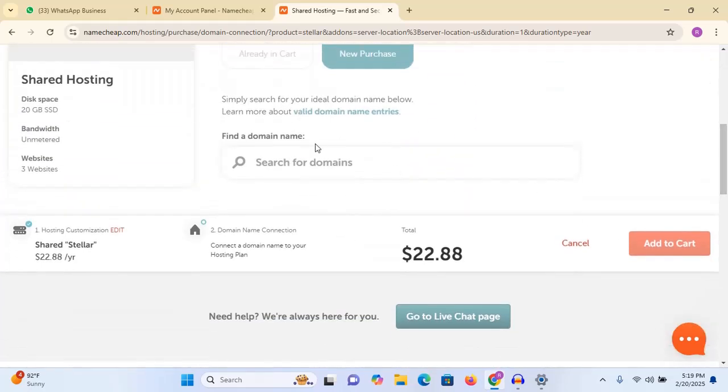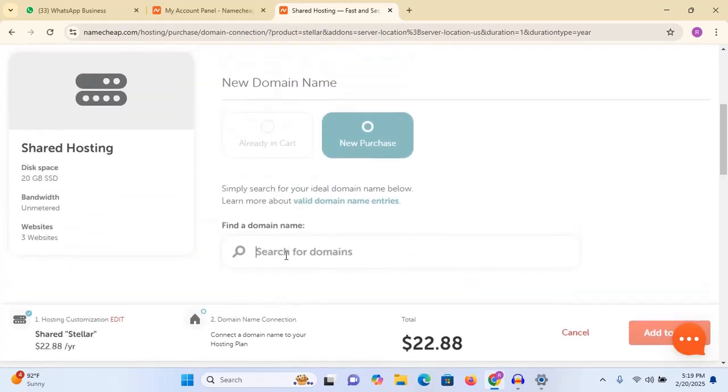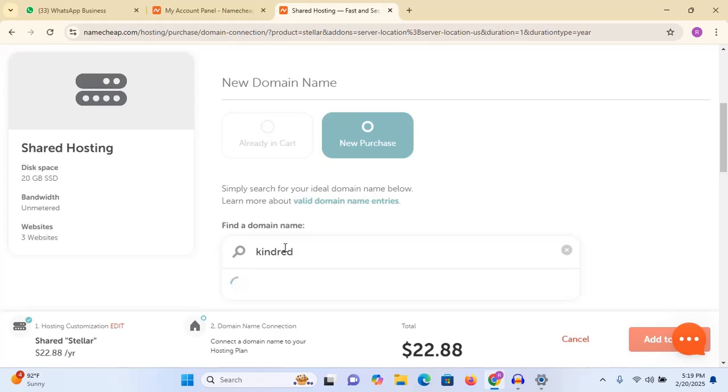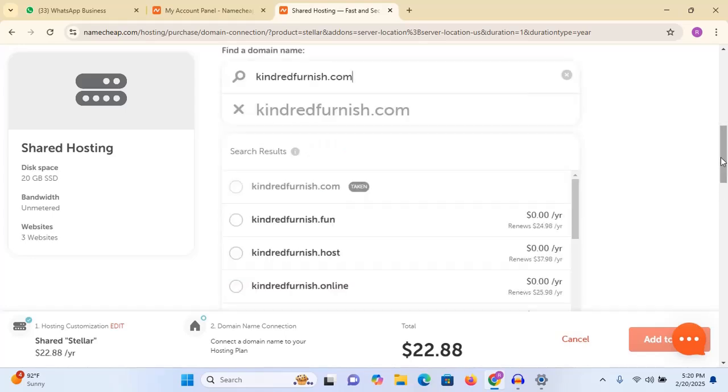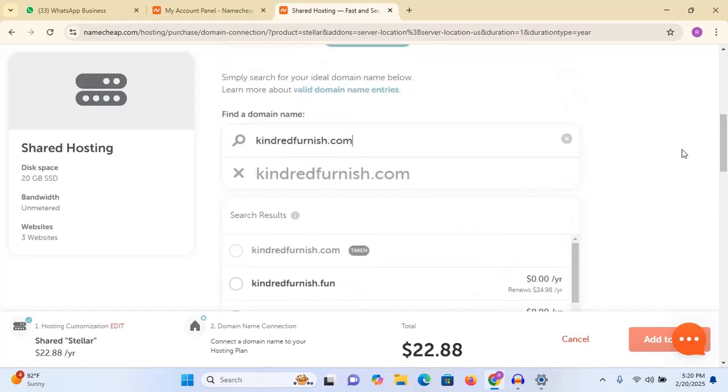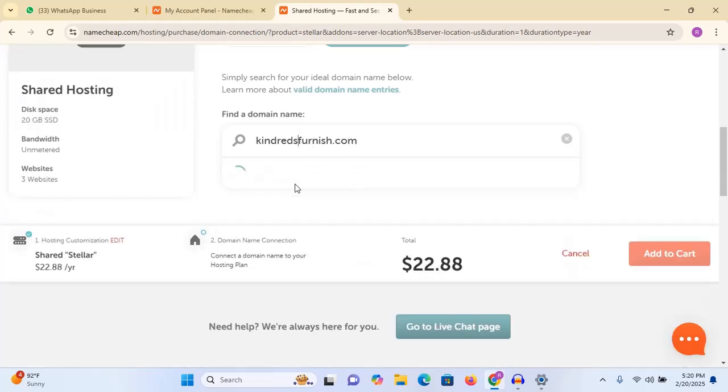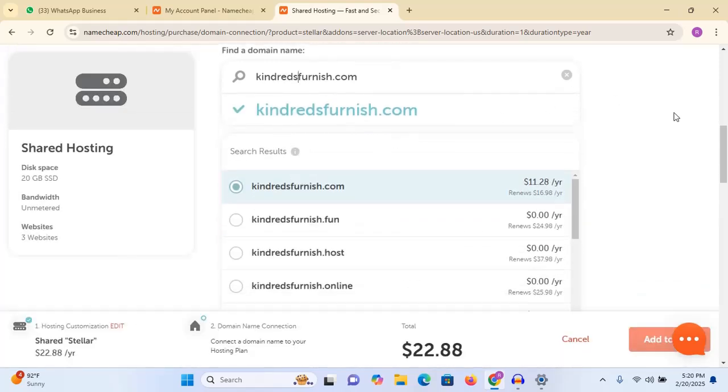Then you scroll down. The next thing you need to do is come here and search for the domain you want to use. In my own case, I already purchased the hosting and domain, but I'm just showing you how to go about it. This is the domain I'm working on, but I've already purchased it. Now let's assume, let me put something there to see if it is available. As you can see, this is available.